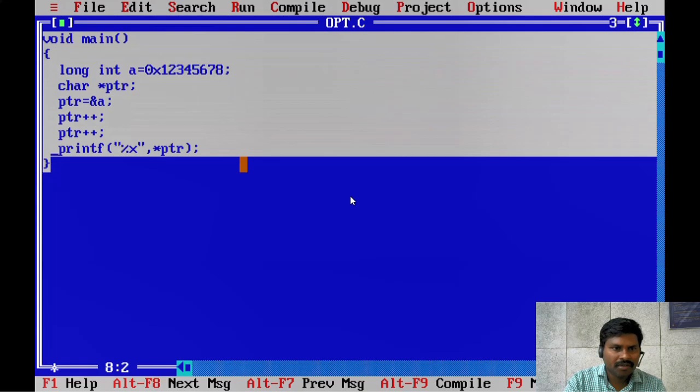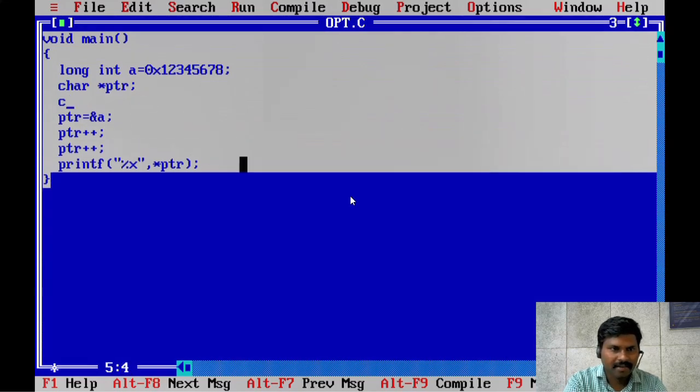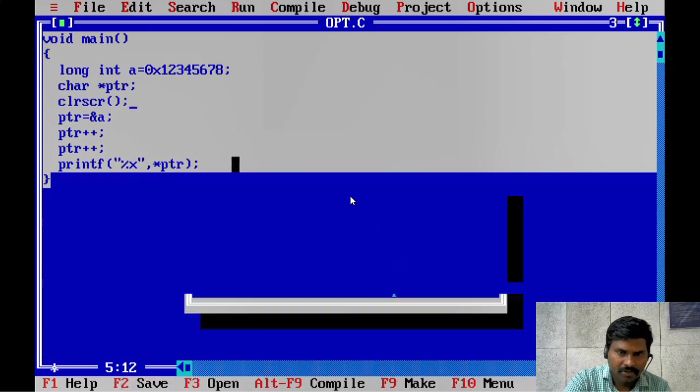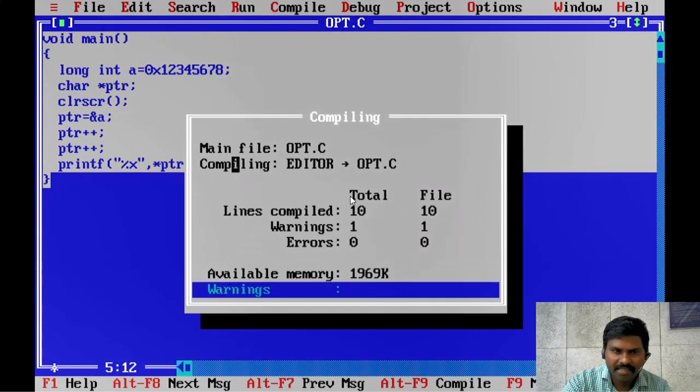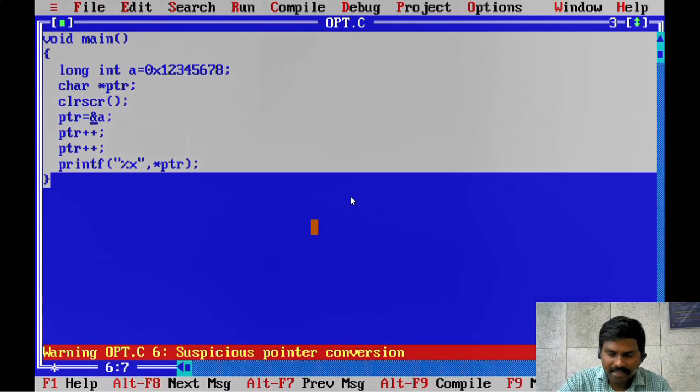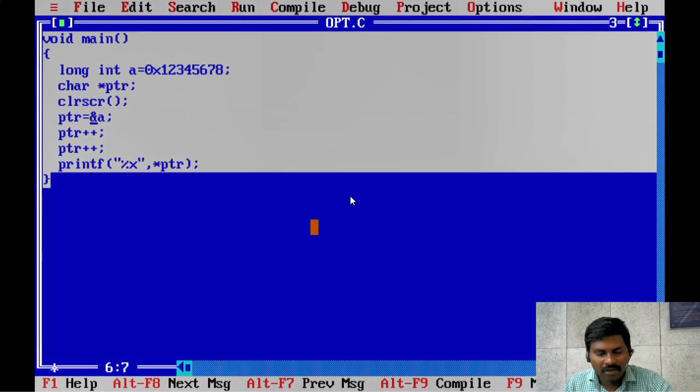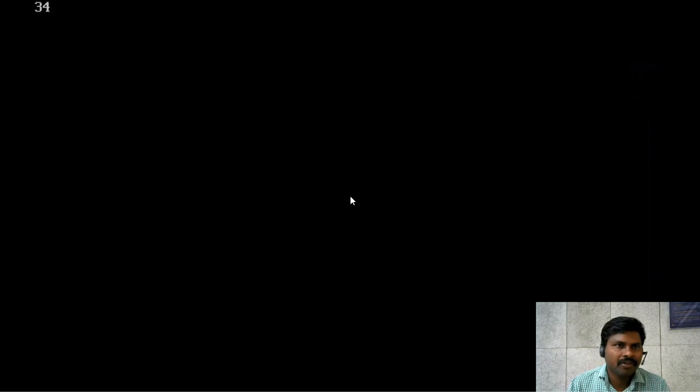To run this code, here I clear the screen, clrscr. So I want to run this code. The output should be 3 4. So alt F9. Yes, warning. Warning is not a problem. Here we are assigning a long int variable's address to a character pointer. That's why we get a warning. No problem. Next, run this code. Alt F5. The output is 3 4.